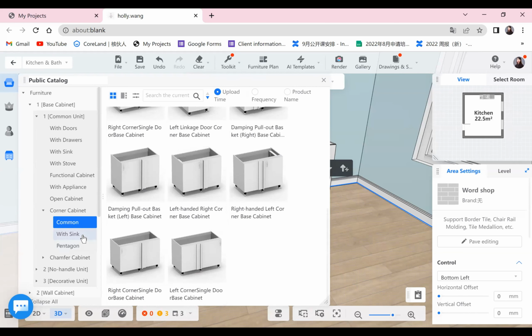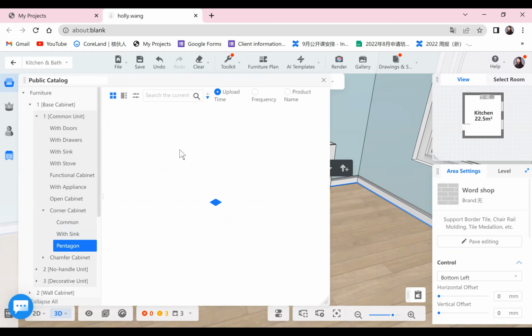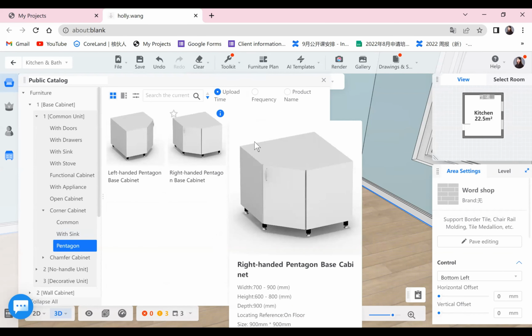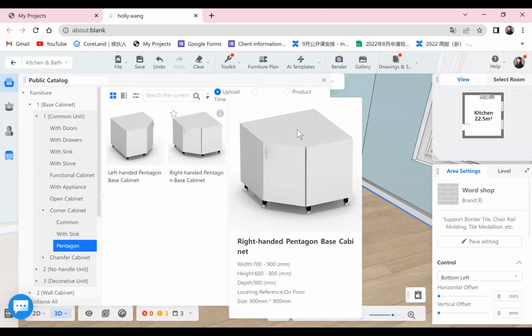Oh, we have some other ones like these ones. So these pentagon cabinets are very spacious inside.